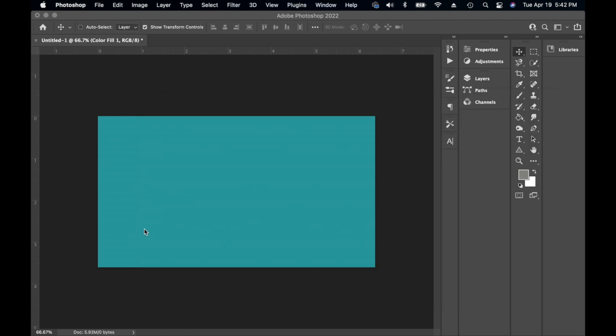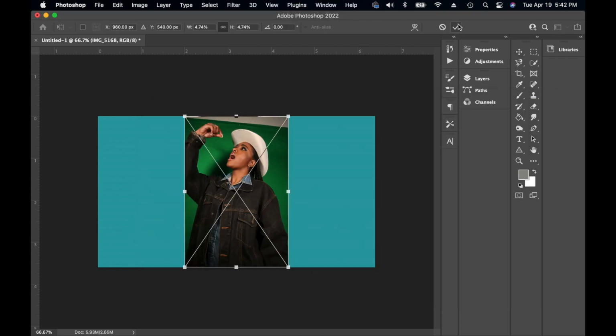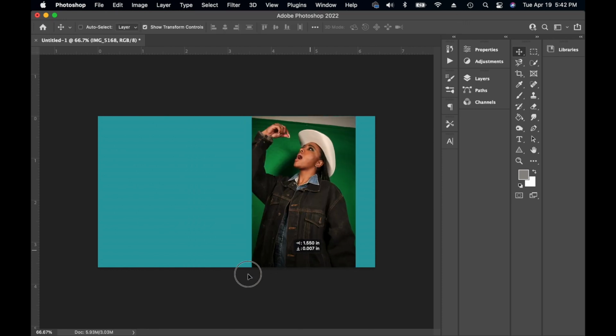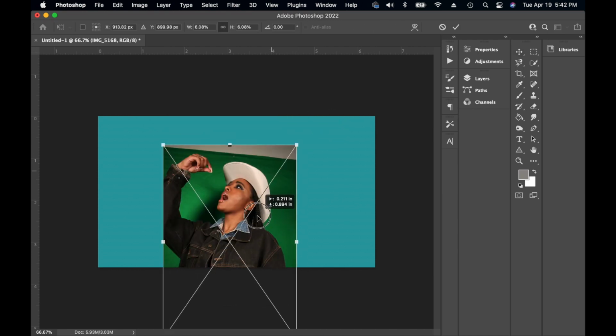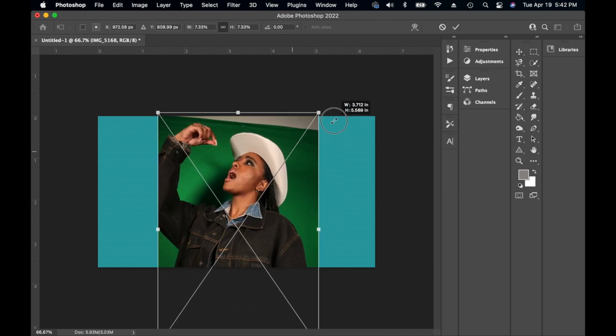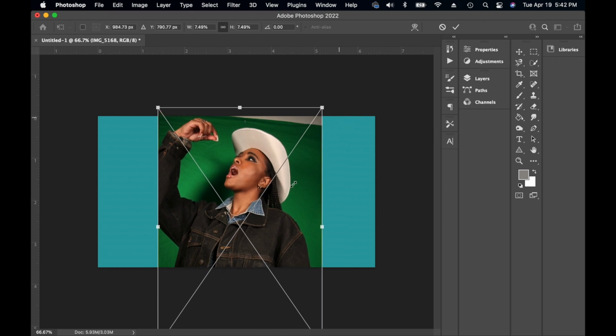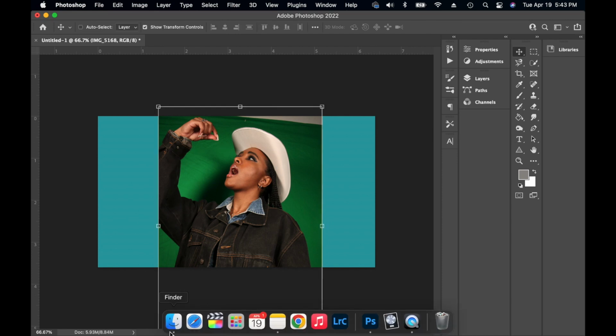So I selected the three that I'm going to use, just dragging and dropping them into the canvas. And then I'm going to play with the size just so I can determine how I want it to be sized onto the canvas. Pressing check when I'm done.